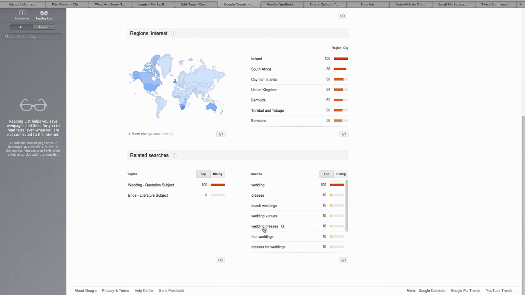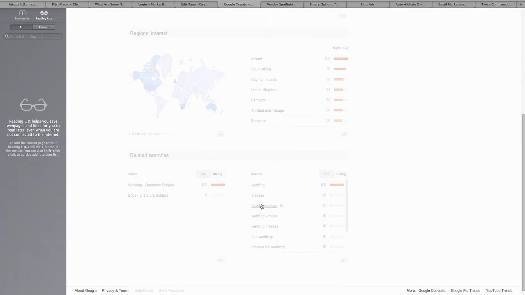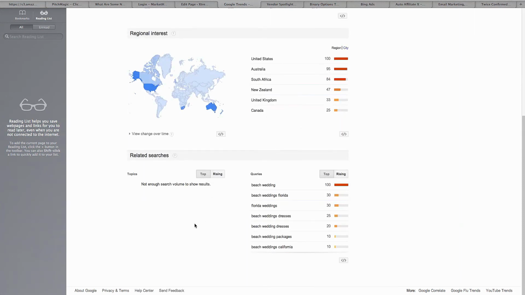So let's click on beach weddings. Okay, beach wedding, Florida. Florida seems to be popular here. Packages, California. So you could come up with the concept of the beach wedding. You tell them exactly how to create it. You might focus on Florida since it seems to be the most popular for this. Or you might just have a chapter on Florida, a chapter on California.